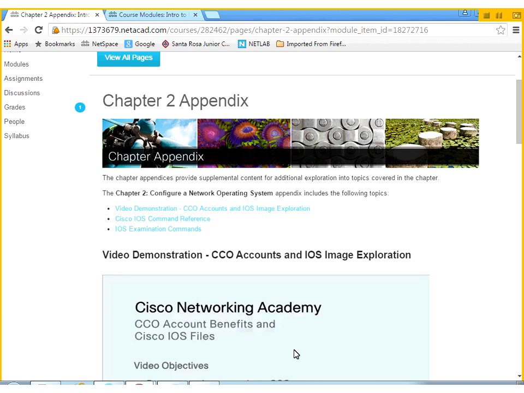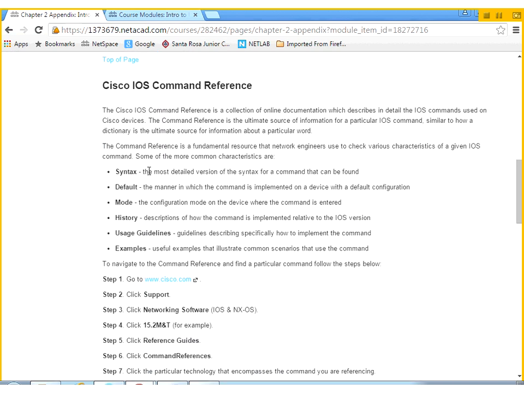One of the things that's in here for chapter 2 is the Cisco command reference. 600-page book in PDF format that you can download. Put it under your pillow at night. By May, you may have it. Nobody does that. The reference is to help you remember what to do and to teach you what to do.